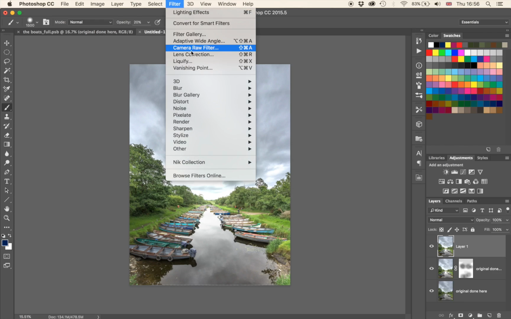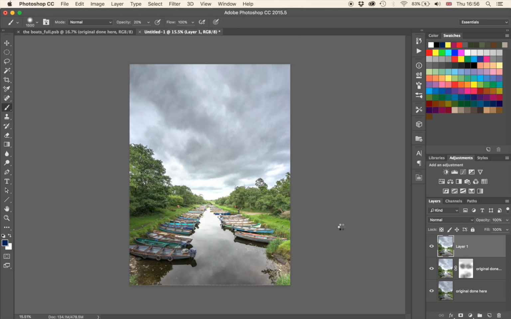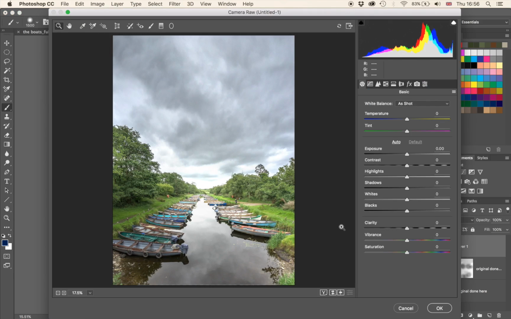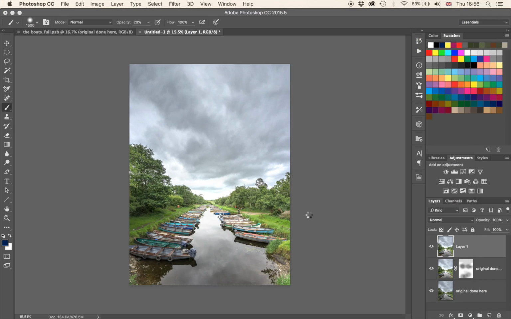I'm going to go to Filter, Camera Raw Filter. Once the window pops up, there you go. I'm going to increase the clarity. And what that does, you can see in the little preview window, it just gives the whole thing a crispness, which is amazing. I'm loving it. So maybe something like that is not bad. I'm just going to hit OK, wait for another couple of seconds, and there we go.